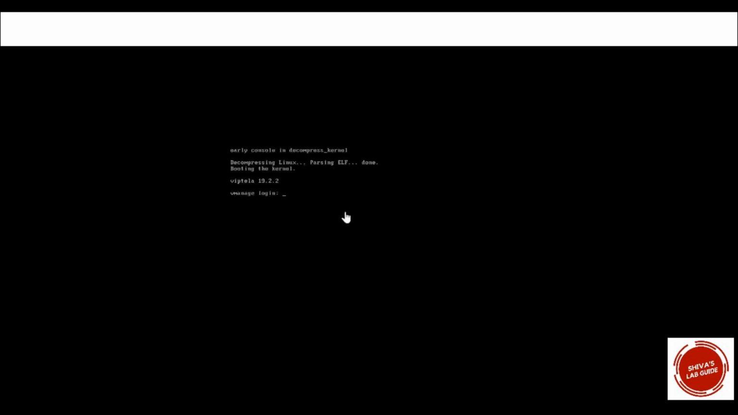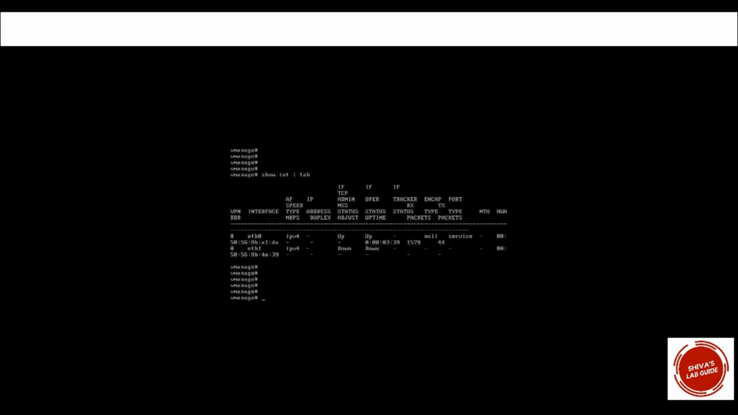So now our vManage is up, logging in using admin. Show interface | tab will show you what the interfaces are. So you can see it's the same as vSmart. VPN 0 is assigned for both interfaces, eth0 and eth1. So I'm going to do the same as what I did for vSmart. I'm going to remove eth0 from VPN 0 and put it under VPN 512 for management, and try to get the SSH access.